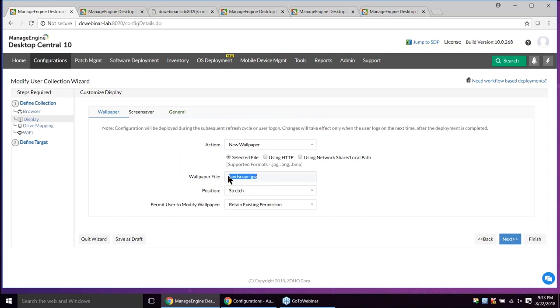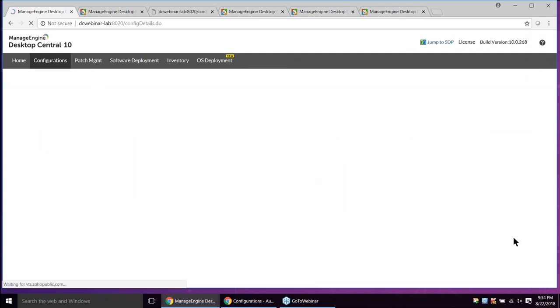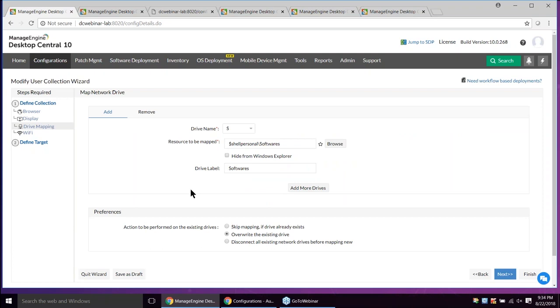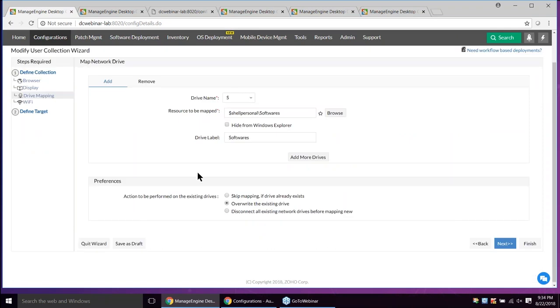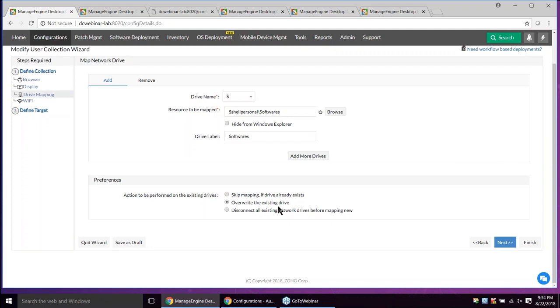I can upload the wallpaper to the central server, and I will be able to deploy it to the agent. You can set the position and click on next. It will move to the next configuration, which is the drive mapping. So I can select the drive name, the drive resource to be mapped, the drive labels, and whether you want to overwrite it if it exists or not. So you can choose these options.